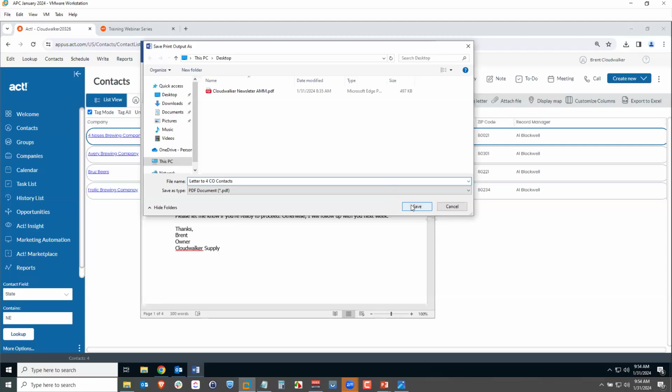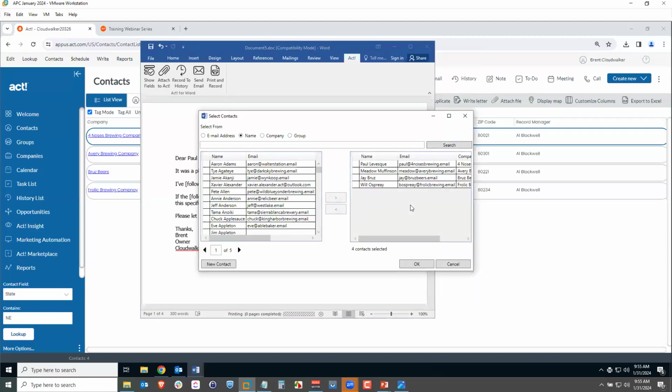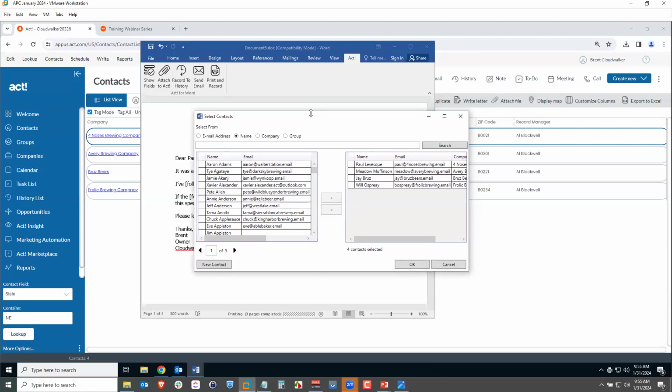I'm going to save it on my desktop, but normally you would print that out. When you click save, the next thing that happens is ACT is going to pop up a little window that says, okay, we want to record this as history to each of these contacts as well. And so they're pre-populated here on the right. So I'm happy with that. I could add additional contacts if I want to, but it doesn't make sense because I'm only sending it to these 4. So I'm going to click OK.